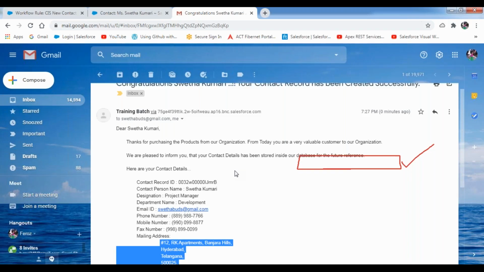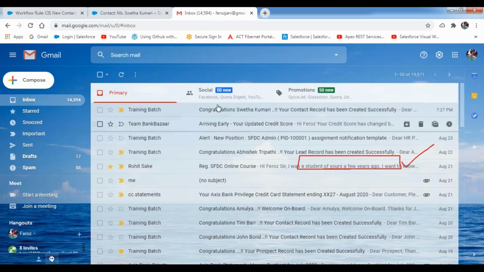Okay, thank you. So now whenever we are creating a record inside the object, we don't need to send the email notification manually. We can make it automated with the help of workflow rules. This is how we create the workflow rule, and we can test it.